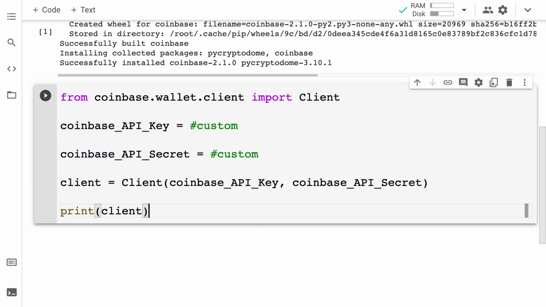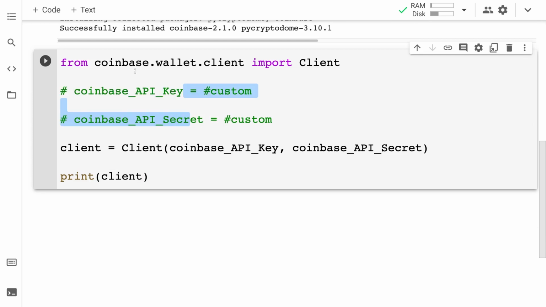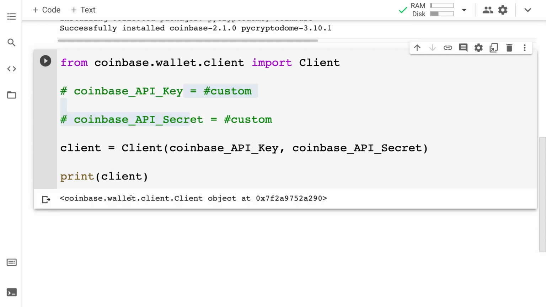So I can print out here client. I do have to comment out this key and secret, then I can run the code cell. Okay, and we have a new client object. From this client object, I can get a whole range of functions.